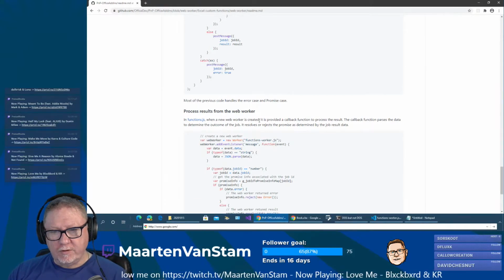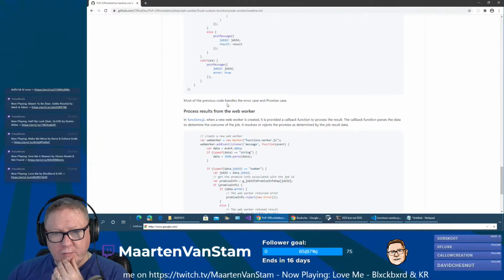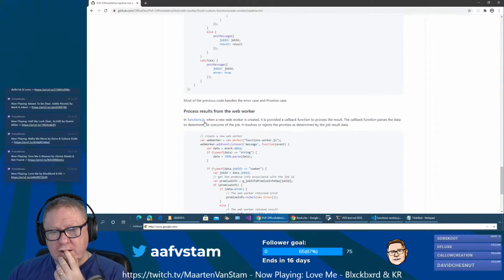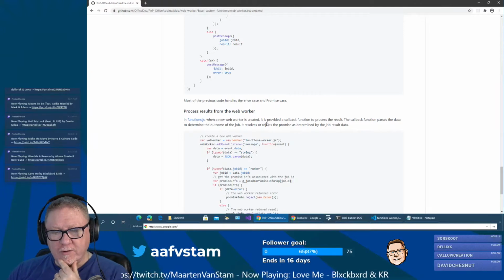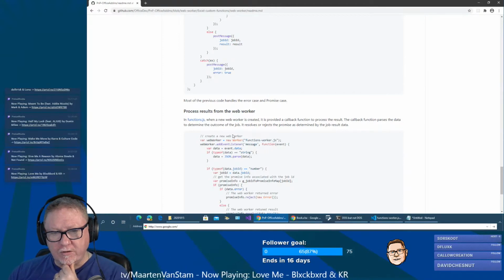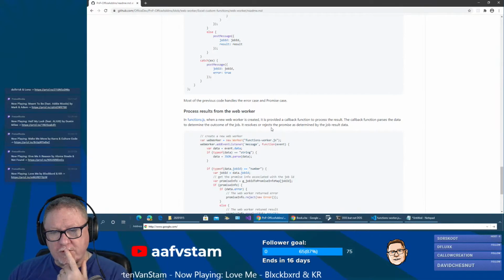Function when a new web worker is created. Most of the previous code handles the error case and promise case. In function.js, the new web worker is created. It's provided a callback function to process the result. The callback function parses the data to determine the outcome of the job. It resolves or rejects the promise as determined by the job result data.